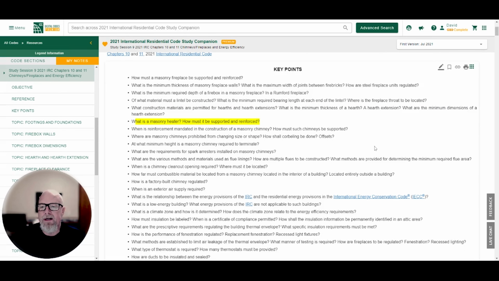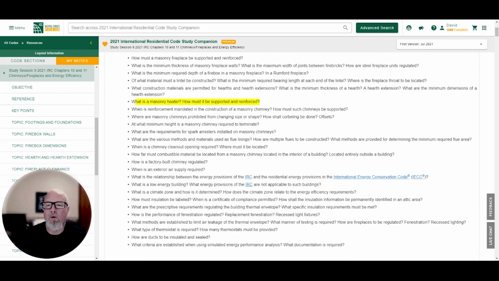What is a masonry heater? How must it be supported and reinforced? When is reinforcement mandated in the construction of a masonry chimney, and how must such chimneys be supported? Where are masonry chimneys prohibited from changing size or shape, and how shall corbelling be done? How about offsets? At what minimum height is a masonry chimney required to terminate?